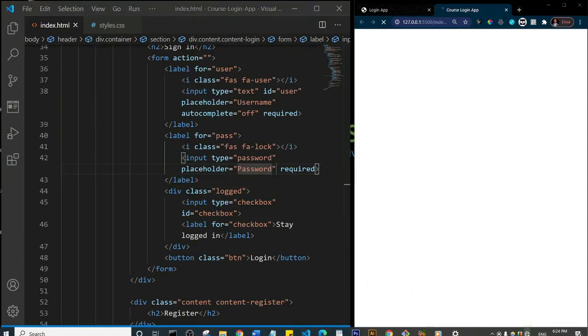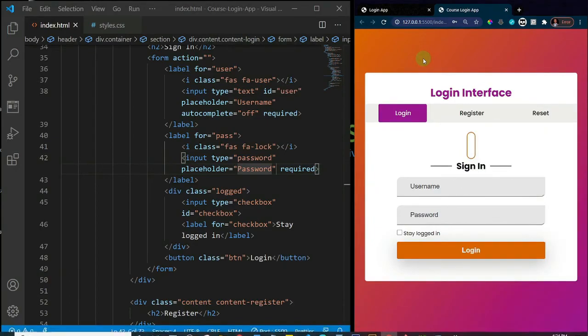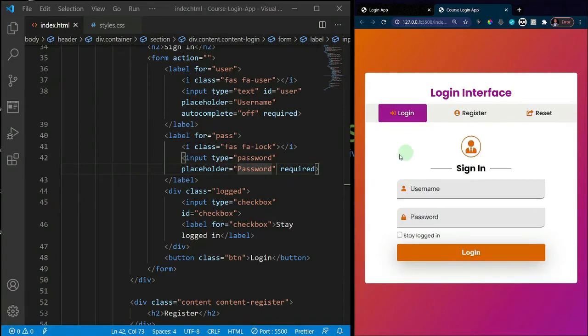Oh, my internet is disconnected. I wonder why. Let me just connect back my internet so that my icons can display properly. All right, my internet is back, and as you can see, all my icons are back here.